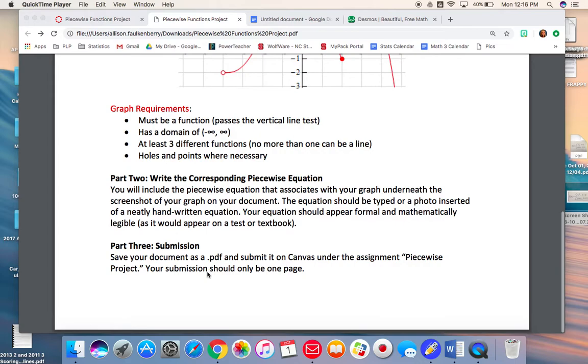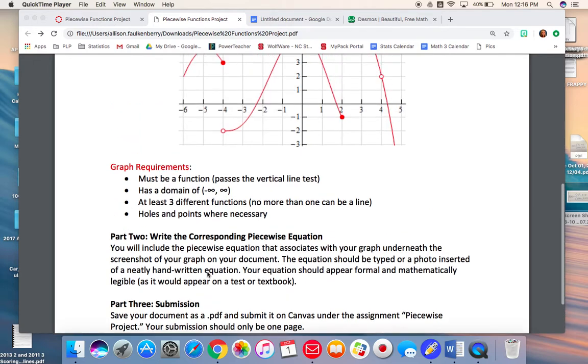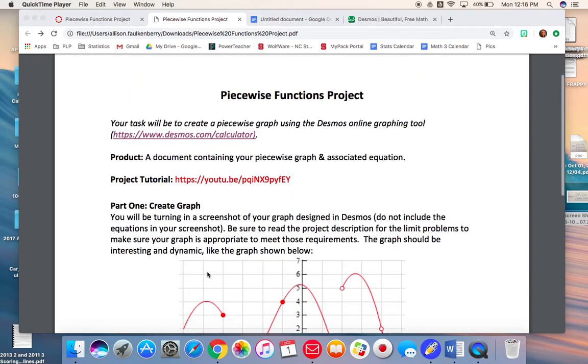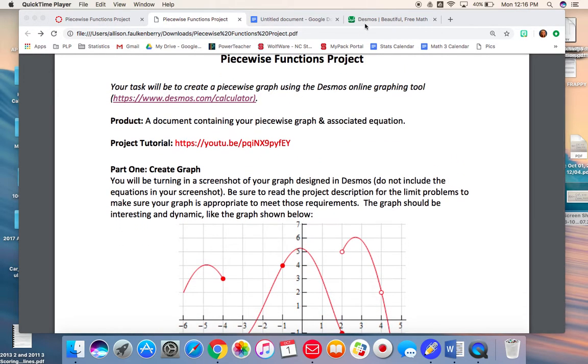And then the second part is going to be to write the piecewise equation, and I want you to do that to make it look nice. So either handwriting it and putting it into the document, or using some kind of equation editor to type it, but you need to make it look like it would appear on a test or your notes or textbook or whatever. So I'm going to help you out with those things in this video. So let's first focus on the graph.